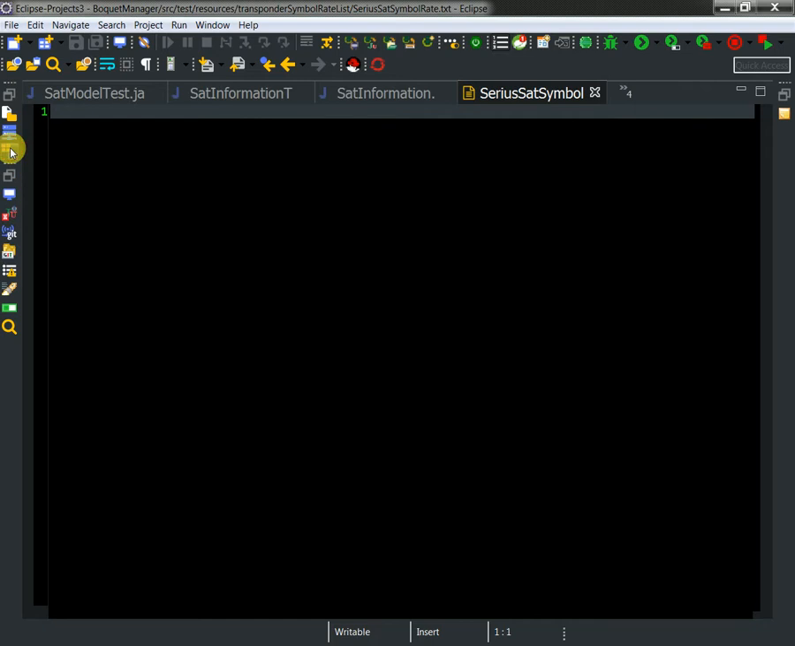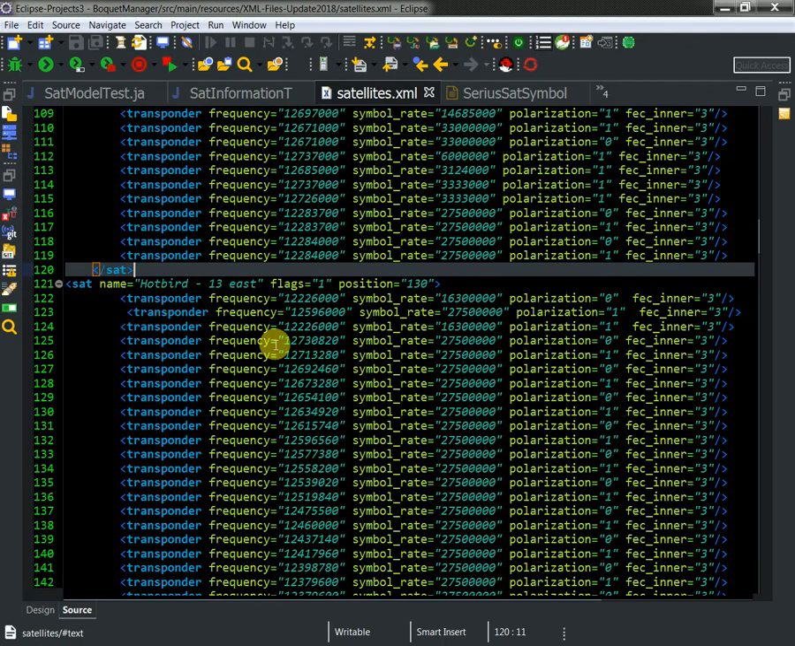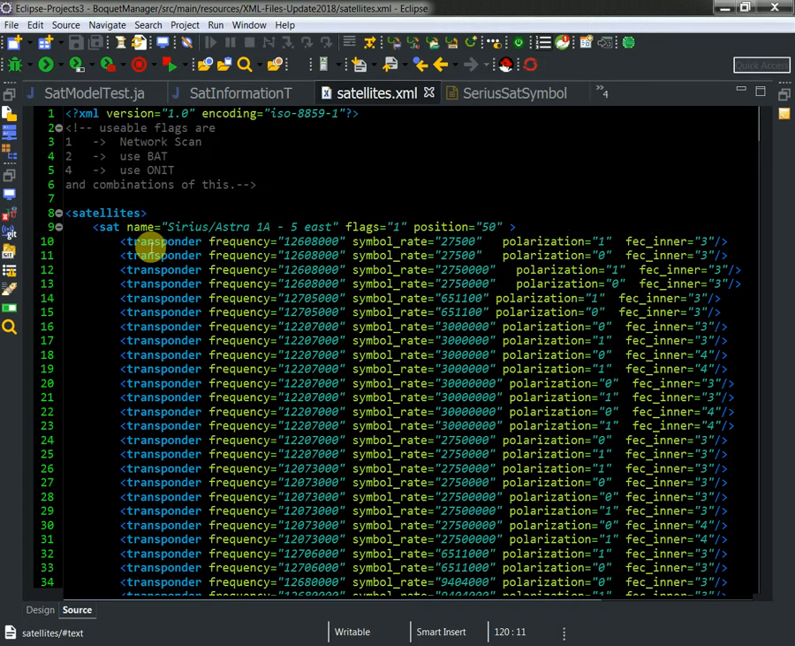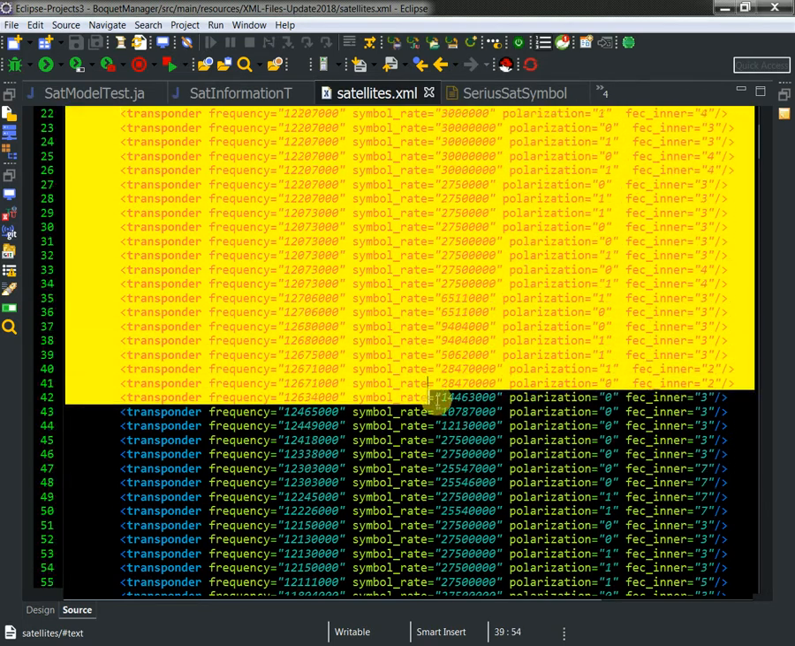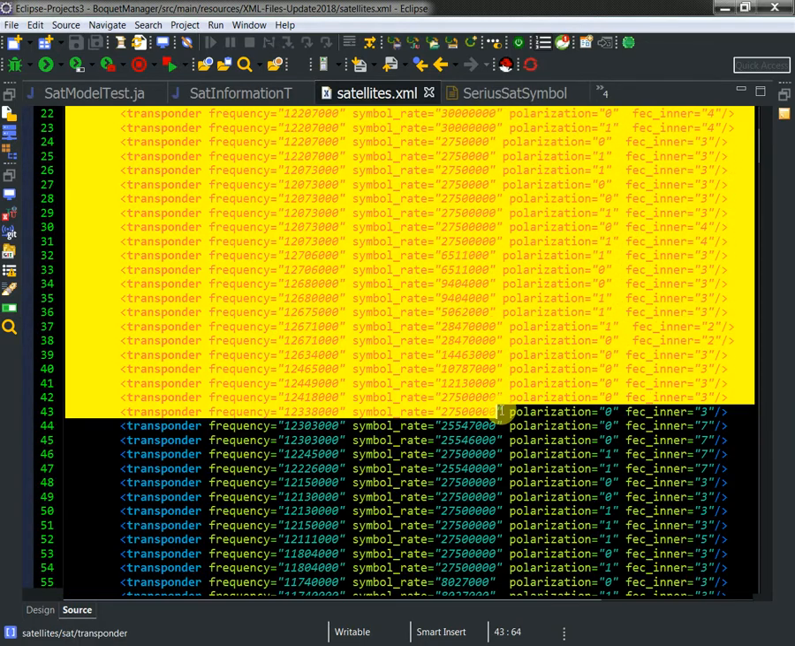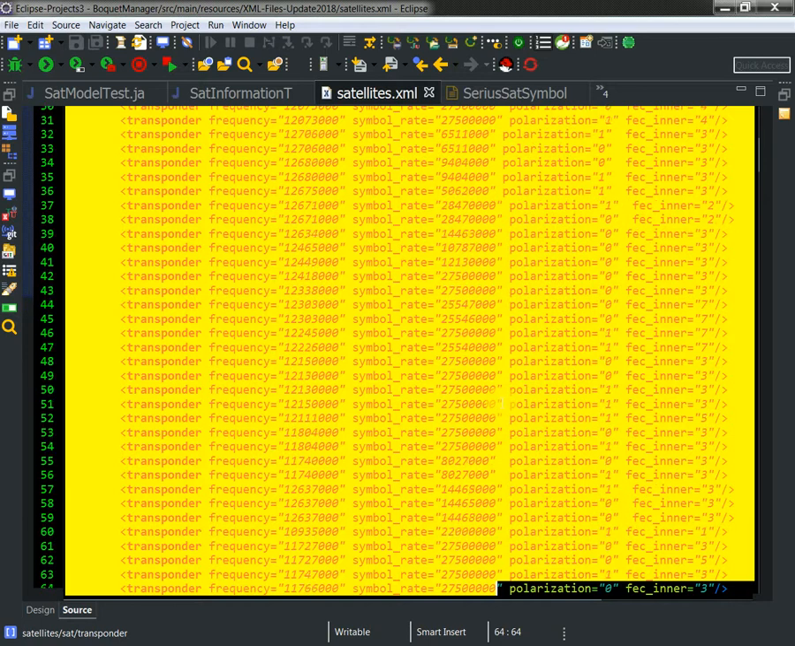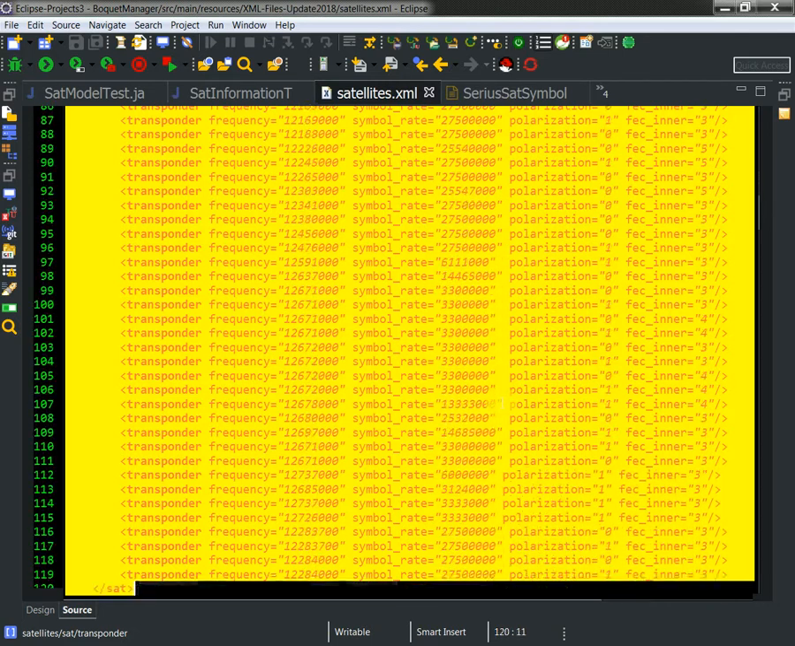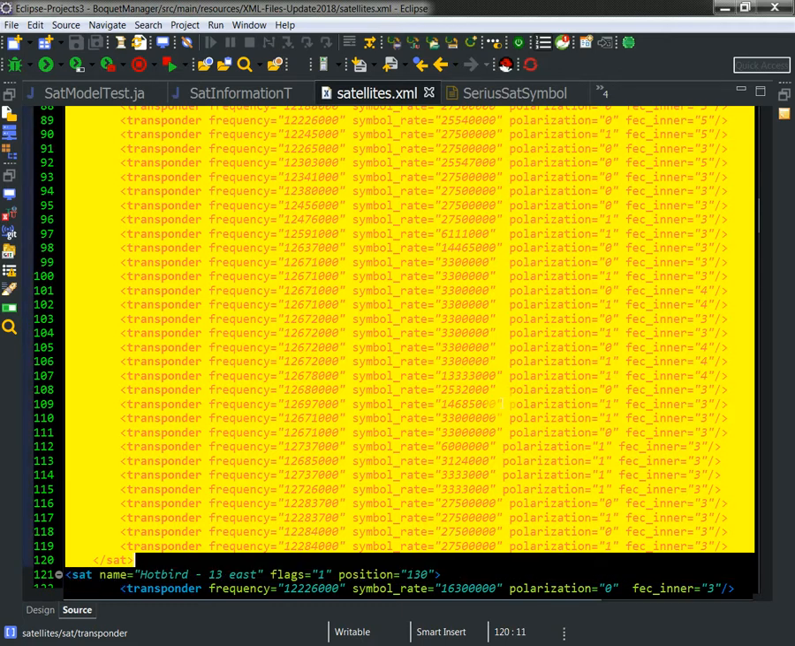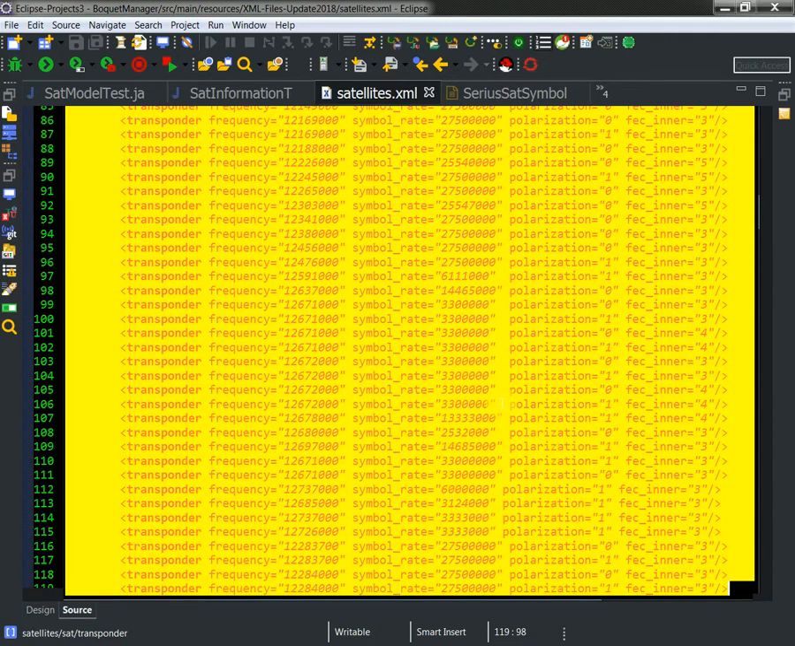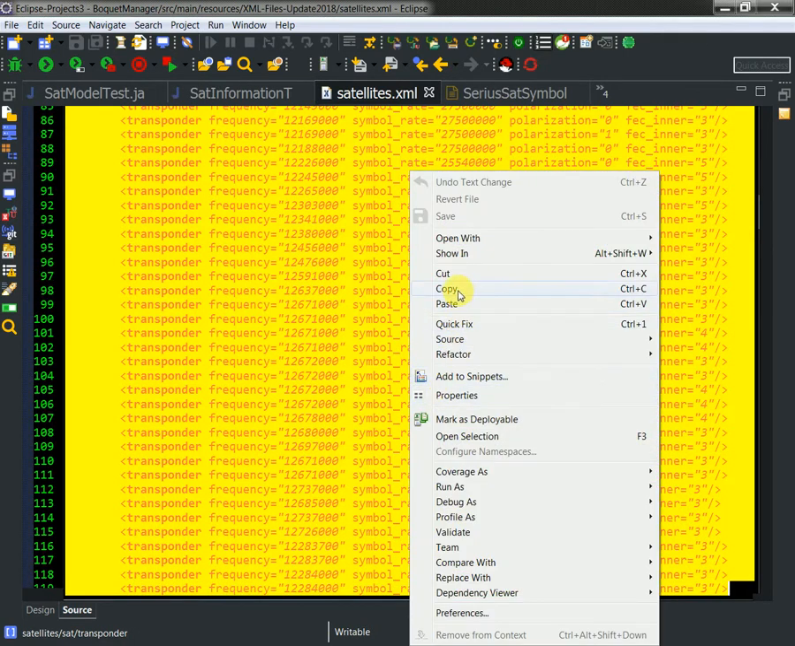Well, I have here my satellites XML, and I need to get the symbol rate from my Sirius. Let me just do it like this. I have a very good mouse, but I need to be able to stop it right where I need it, and my clips should work it out. So I copy the line.